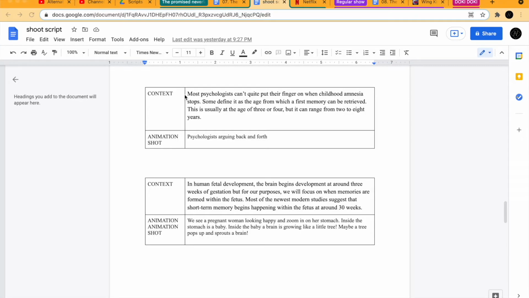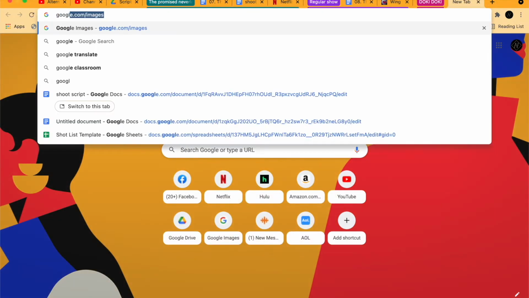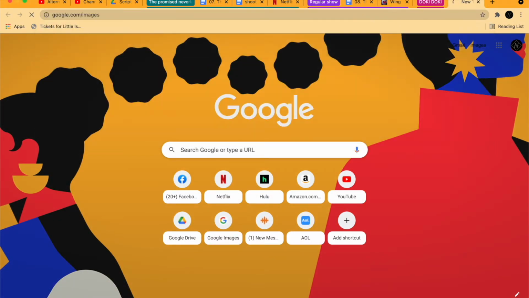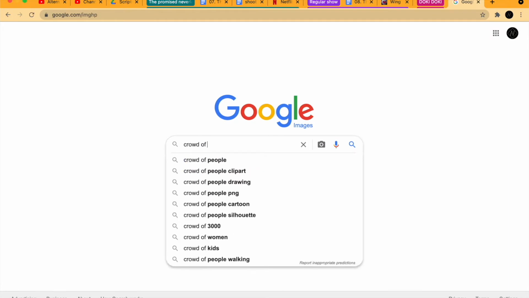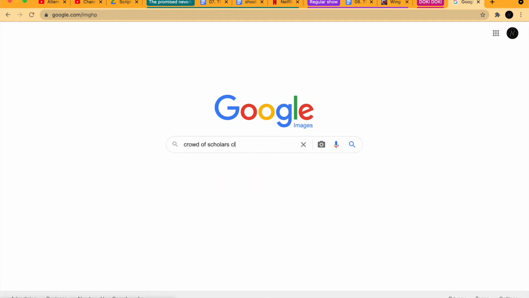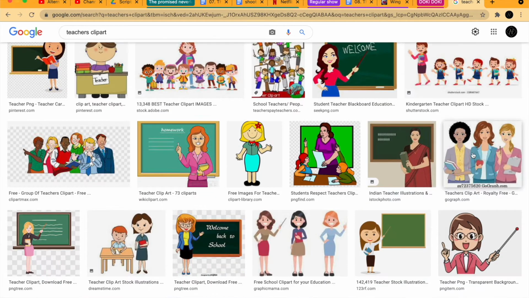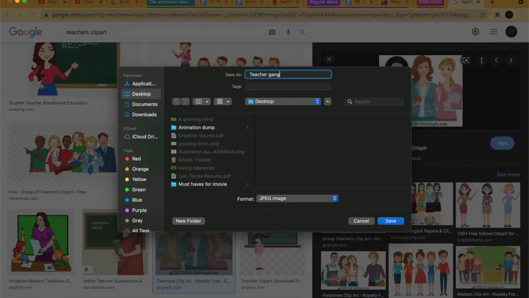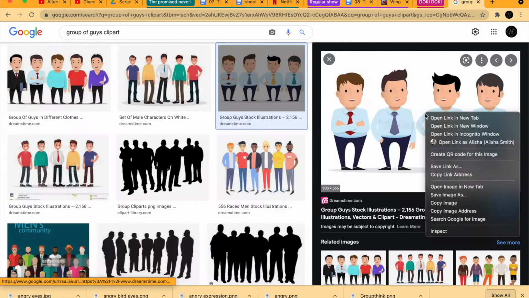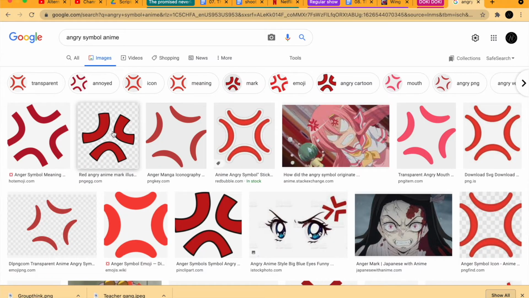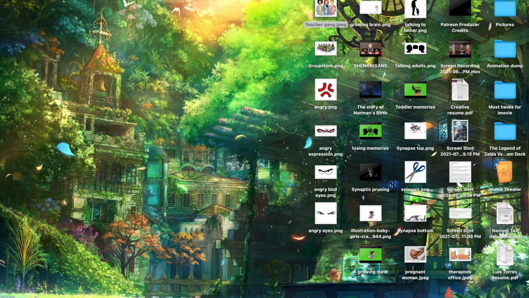Right now we're looking at a Google Doc where I park all of my shots. This is the animation I want, psychologists arguing back and forth. So the first thing I do is I go to Google Images and I pull up a nice clip art image of what I want. Let's see what happens. Clapboard. That looks good. So we save that. That looks good too. They're gonna be arguing, so let's get some angries in there.